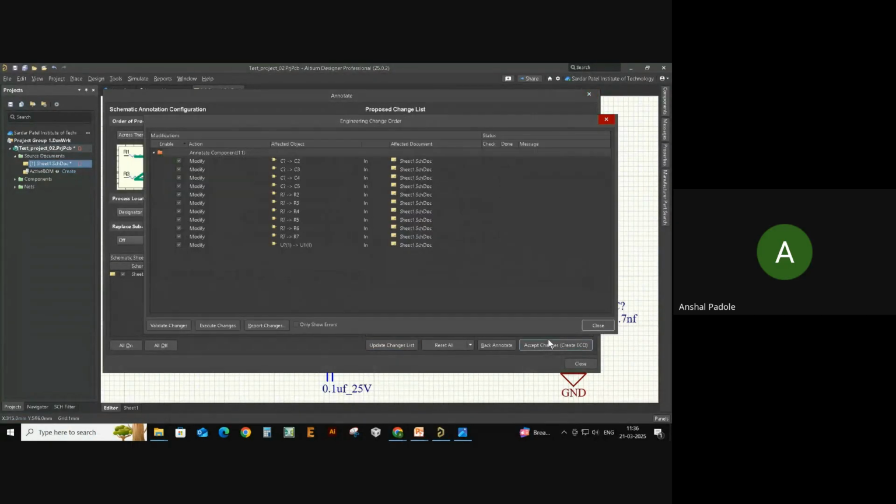So you just have to accept all those changes. You can see the capacitors, resistors, and the IC being annotated. You will have to validate all the changes which it has made. What does this validation mean? Whenever the components are annotated automatically, it will check whether all the components are annotated properly or not, and whether there are any components whose annotation is the same.